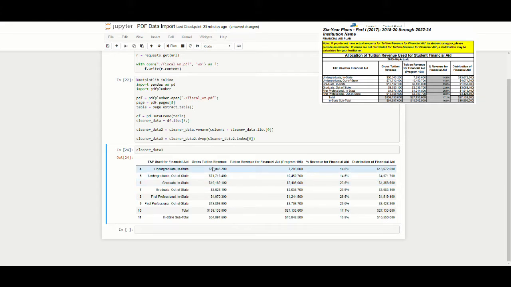We're very, very close to being able to use this data to actually do an analysis, to create our pie chart of where William and Mary's money comes from. But before we do that, we have one more problem to solve. And that is this dollar sign is not actually a number. This comma is not actually a number.